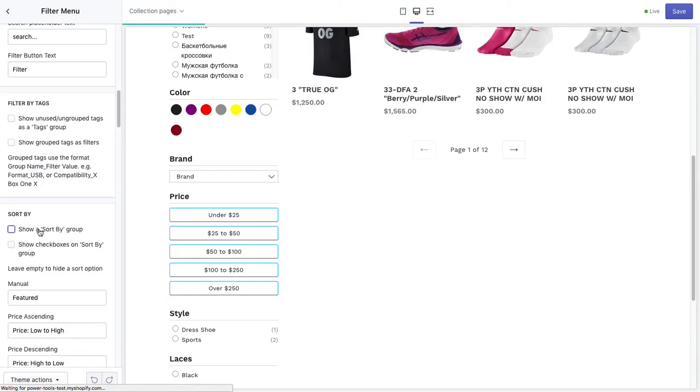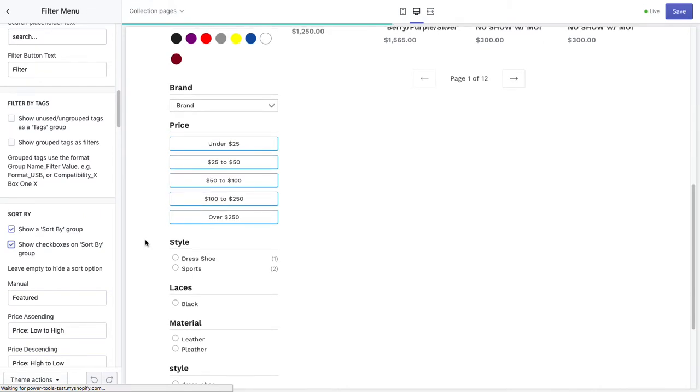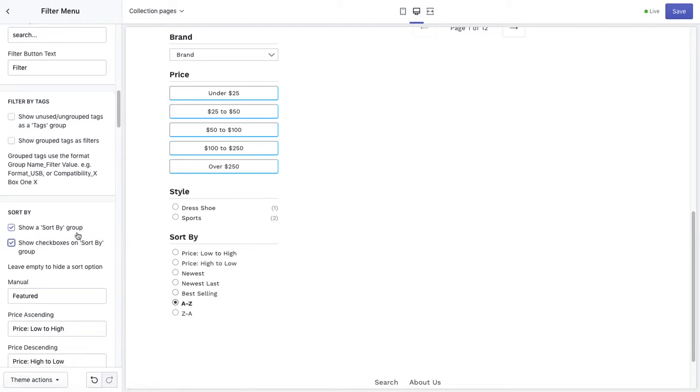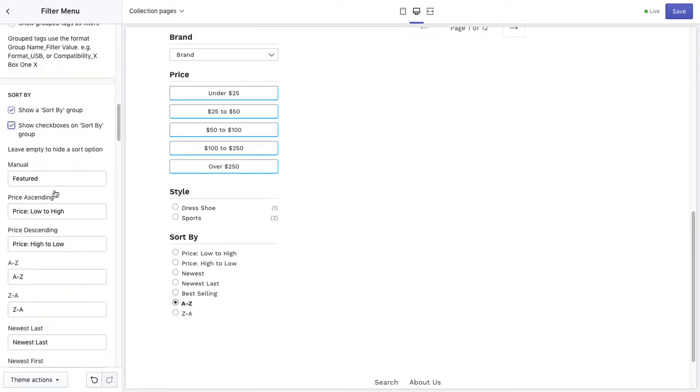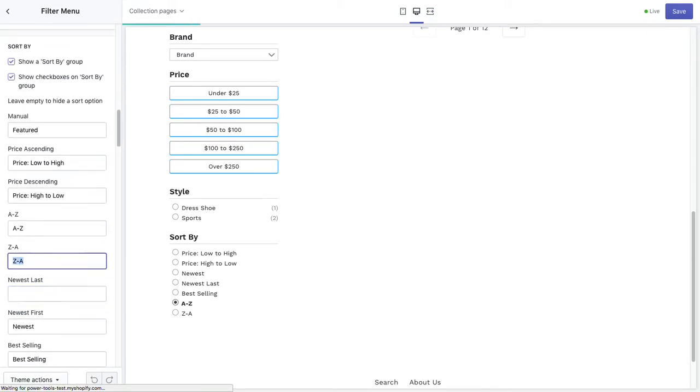If we want, we can also show a sort by group. And we can show checkboxes on that group. So we can quickly adjust the sort order like so. And we can also select which sort orders show. If we want to hide one, we just delete the text. So if we don't want to show those two, then they'll disappear like so.